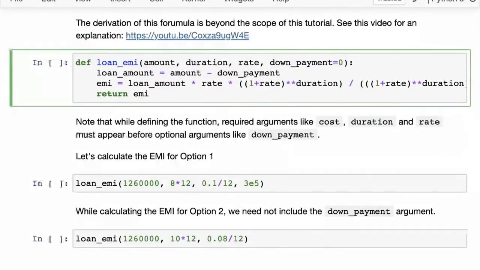Because otherwise, if you invoke loan EMI with 3 arguments, Python may get confused whether you're trying to refer to the down payment or the rate, if down payment is before rate. So remember to keep all of your optional arguments at the end of the function definition.